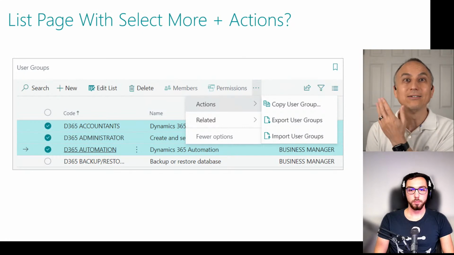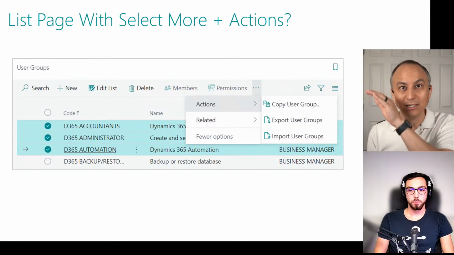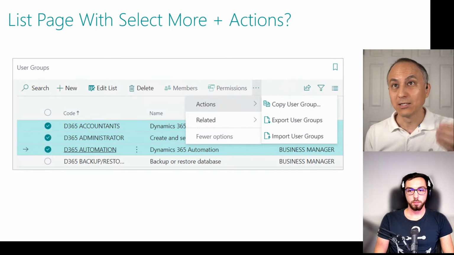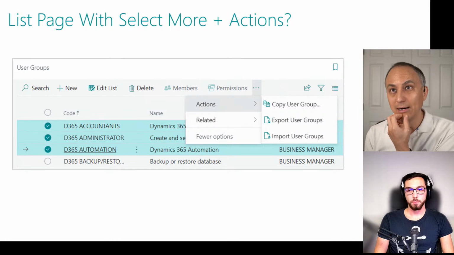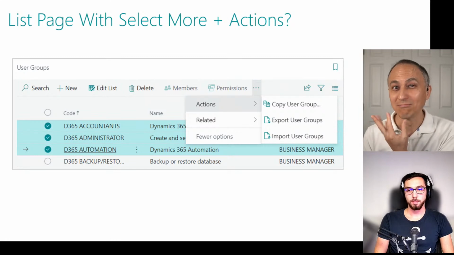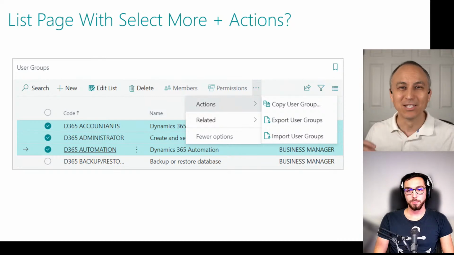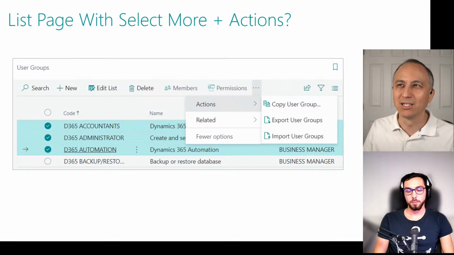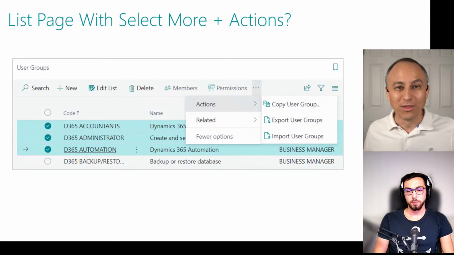So if I had a list page that allowed me to have, say, customers, vendors, items, 10, 20, 30 records or options, whatever, you can do the select more option, select multiple items on the list page, and then go to actions. It doesn't feel terribly pretty. It looks like it might work, but I was never a big fan of the select more option, just because I'm not as familiar with it, but I suppose that could work.